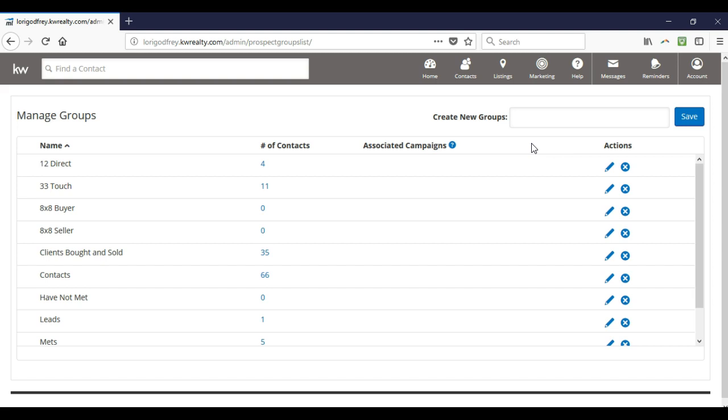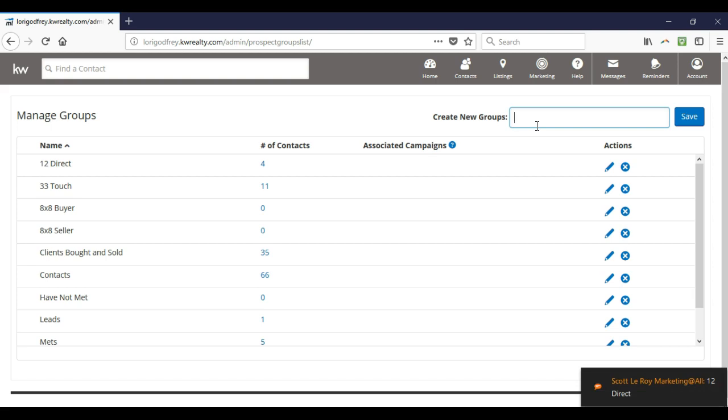All right, now a couple groups that I may highly suggest adding in, it's completely up to you as to what groups you do want to add inside. But a few that I may suggest adding in, I'm going to put inside our little chat box over here so you guys can take a look at it. It would be 12 direct, 33 touch, 8x8 buyer, and 8x8 seller, as those are our different campaign templates that are available.